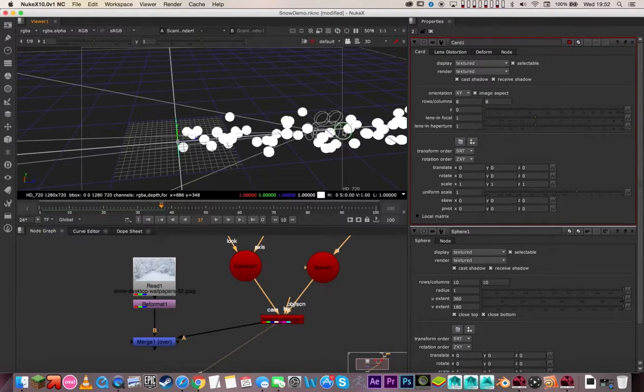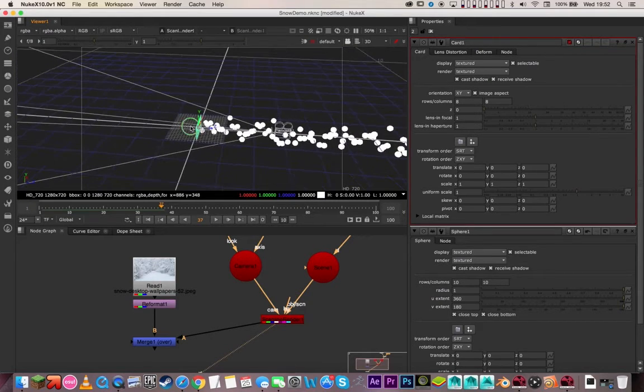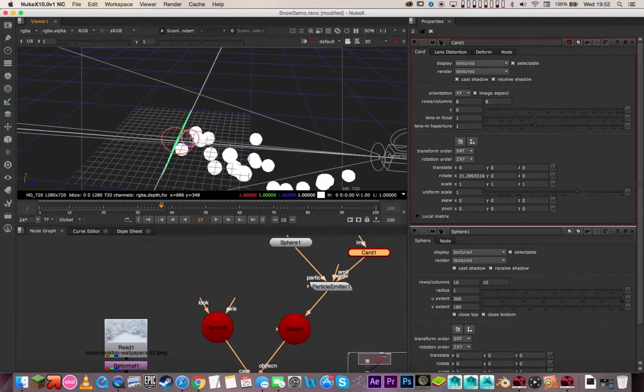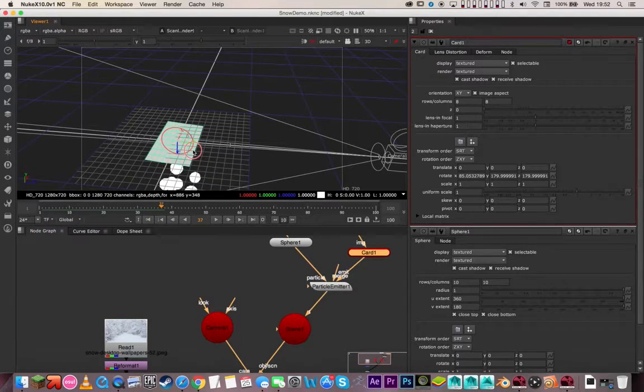So what we're going to do is go back into our 3D view with our card selected, hold down Command to bring up a rotate tool, and rotate them to where the particles are being emitted downward. Then we'll fine tune it, rotate in X, and we don't need any rotations in Y and Z.